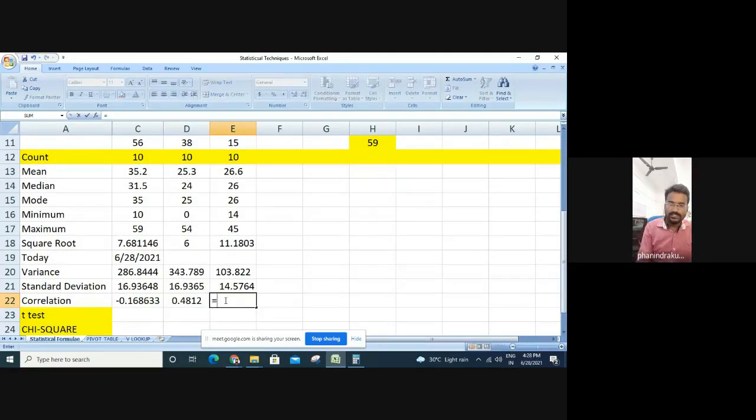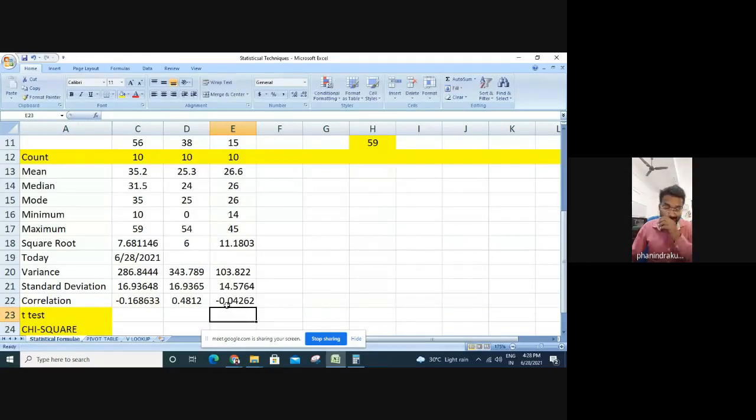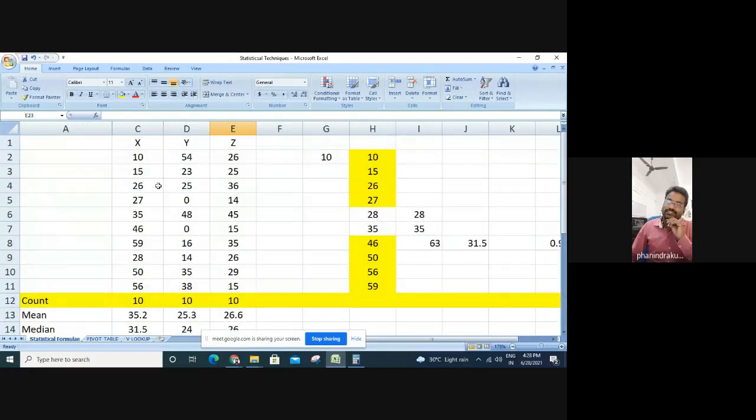When we see the correlation for Z and X, known as X and Z or Z and X, see what happens here. I'm taking the X variables and the Z variables, then closing the braces and pressing enter. See, it is negative. You also see these values 10, 26, 15, 25, 26, 36. Everywhere you have got some differences, and that's why it's also getting negative.